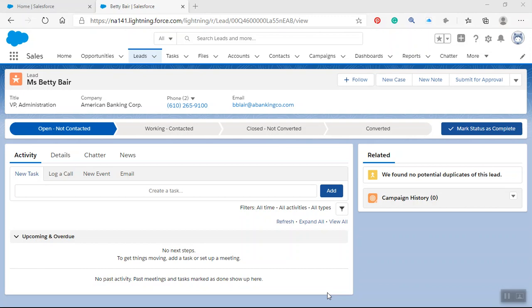Today's tutorial is about using Process Builder to automate a simple business process. The title of it is How to Create a Simple Business Process with Salesforce Process Builder.